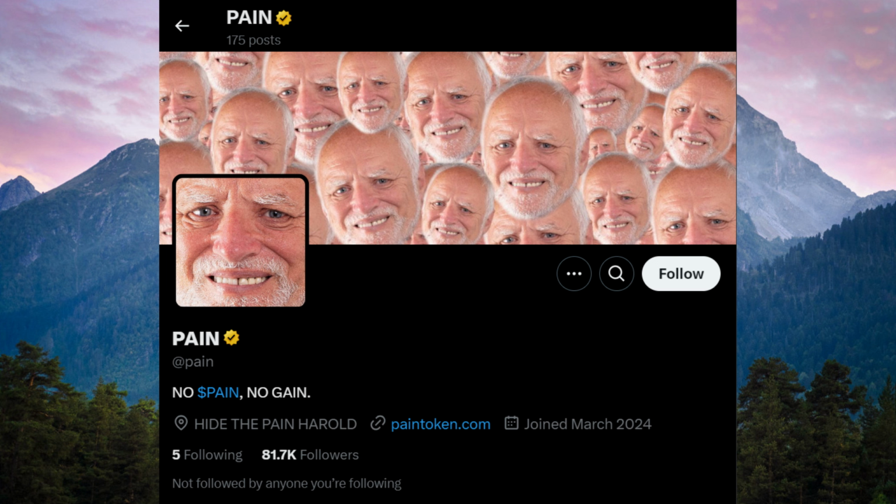Step 2. Check the token's performance. The PAI token has been performing well recently, with a massive 3,000% increase in the last 24 hours. It's also trending in the top 3 on crypto screeners. Before making any decisions, it's important to track the token's performance on platforms like CoinMarketCap or CoinGecko. This will give you an idea of its current market position and liquidity.